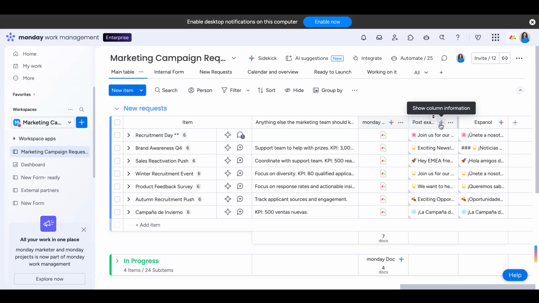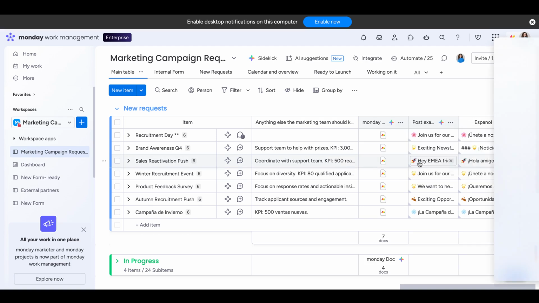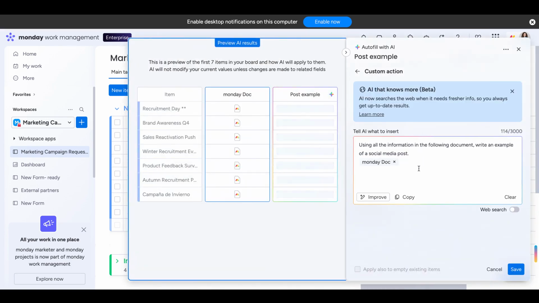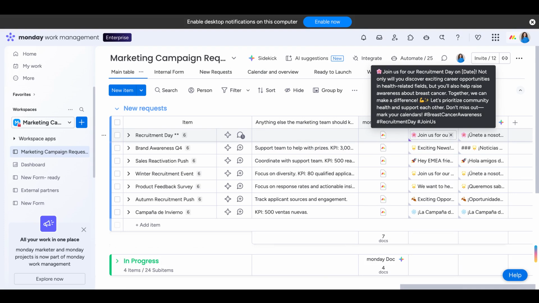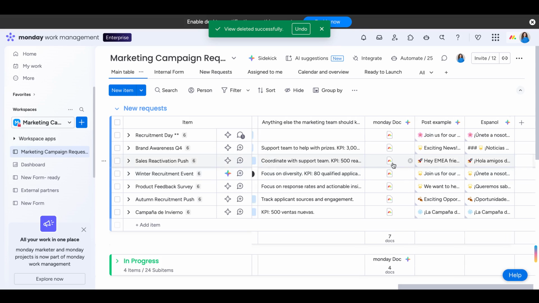You can see here that I created a template and a very short prompt, and I used the doc as a reference. So I just told it, use all the information in the following document and write an example of a social media post. So instead of creating a post from scratch, our AI will take a look at the campaign brief, the audience, the message, and even the tone, and suggest a post that you can use in channels like Facebook or LinkedIn. Let's take a look at one of them here. That's a great way to go from the campaign idea to ready to share content without spending extra time writing or brainstorming.